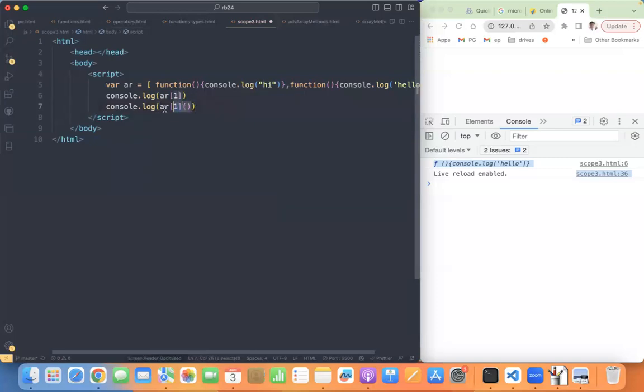AR of 1 is having the function definition. So AR of 1, beside you have to put the brackets. This is the call, right? This is what actually the call is.